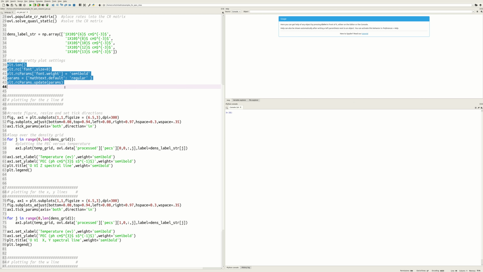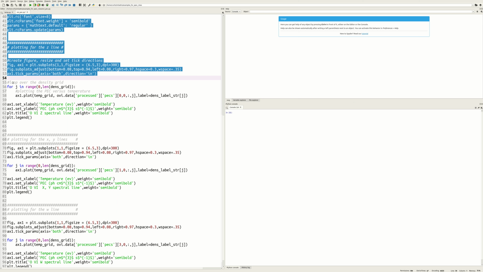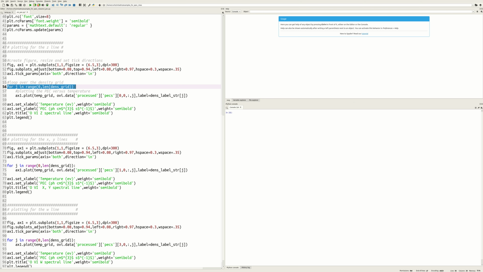Here I'm just going to set up some plotting stuff that I think looks better than the default matplotlib, but this is personal preference. And so here is where we're actually going to start plotting things. So what I'm going to do is plot over all of the different density grid spots. And on the x-axis I'm going to put the temperature grid array, and on the y-axis I'm going to put the photon emissivity coefficient here for the z line.